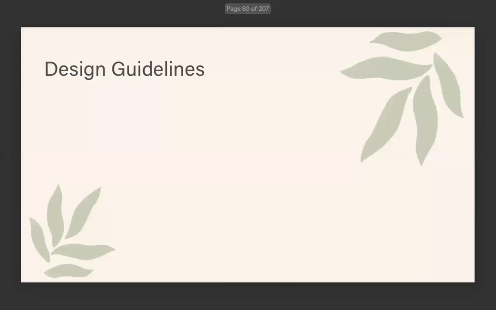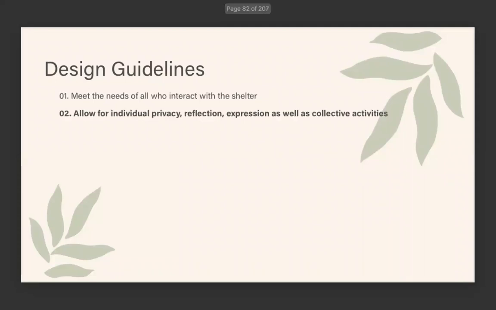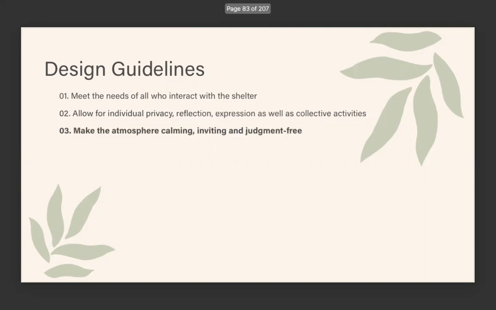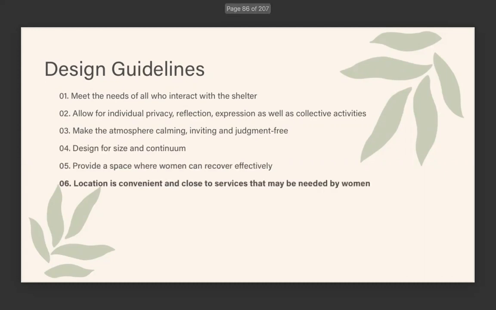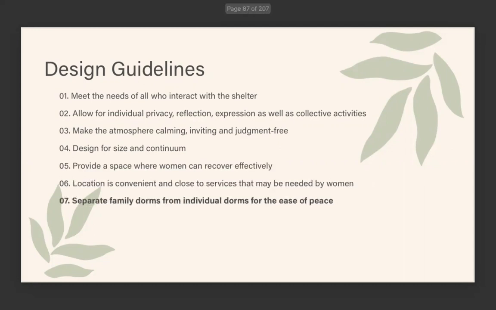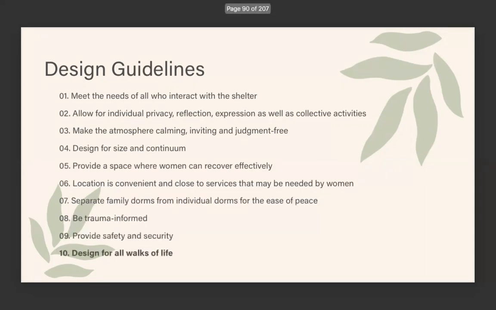So now we met the problem and we met our personas. Let's jump into some guidelines. So we need to meet the needs of all who interact with the shelter, allow for individual privacy, reflection, expression, as well as collective activities. Make the atmosphere calming, inviting, and judgment-free. Design for size and continuum. Provide a space where women can recover effectively. Location is convenient and close to services that might be needed by the women. Separate family dorms from individual dorms. Being trauma-informed. Provide safety and security, as well as design for all walks of life.